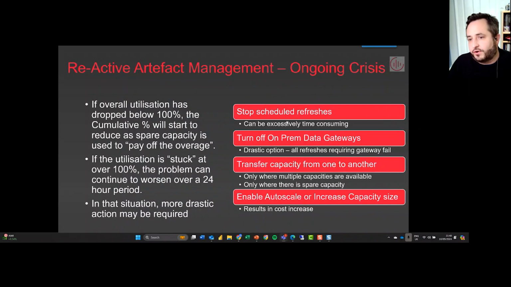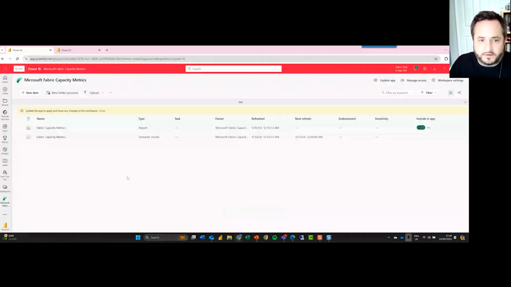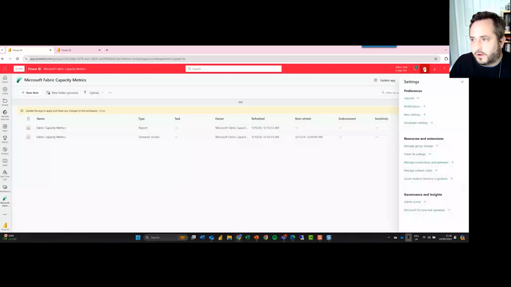So you could go through and stop all the future scheduled refreshes, but that can be quite nasty and time consuming because obviously you then need to go back and reschedule them again afterwards. One action that I've seen taken before is actually turning off the on-premises data gateway. If a lot of your refreshes go through a gateway, just by turning off the gateway, all the refreshes will automatically fail without you actually descheduling them. And when you turn it back on again, they will all work again the next time they're scheduled. So it is a drastic option, but it is something that can be quite useful to know.